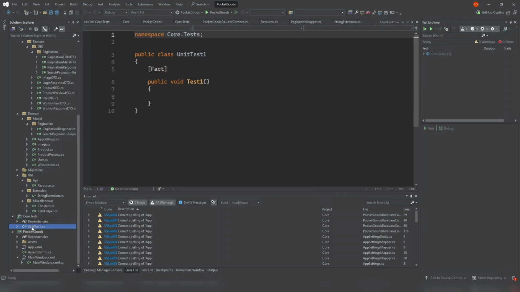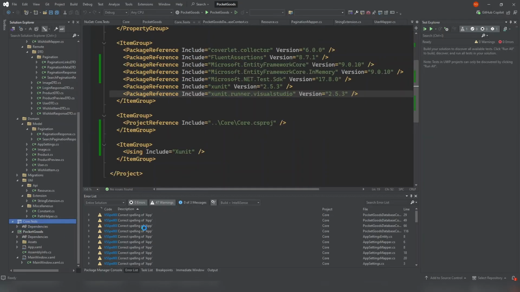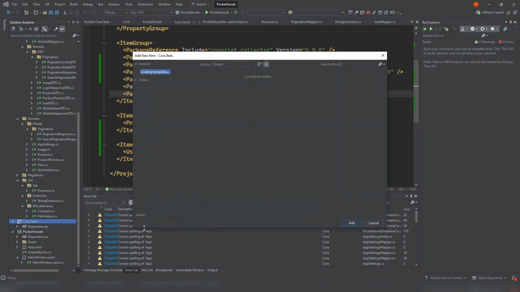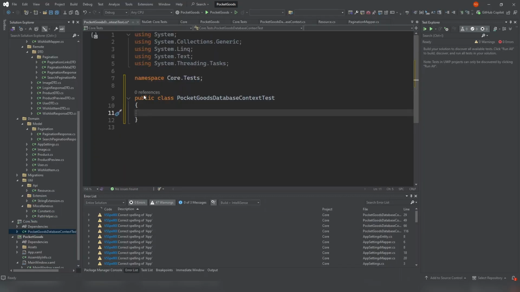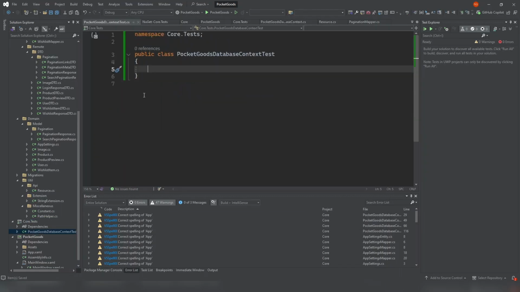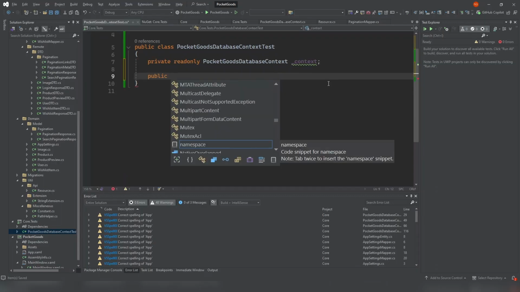I'm going to delete this unit test file. It's going to be a new class. Let's call it PocketGoodsDatabaseContextTest. What we have to do is very simple. We need to prepare the instance of PocketGoodsDatabaseContext to test, as usual. And let's add the constructor.